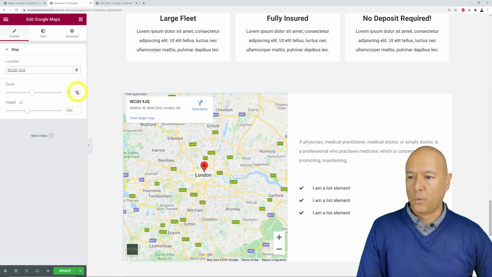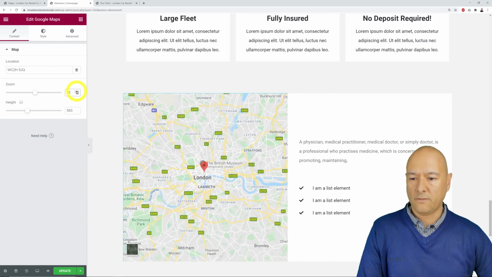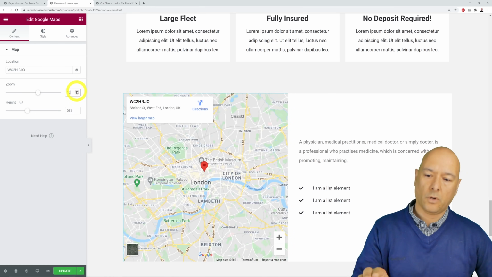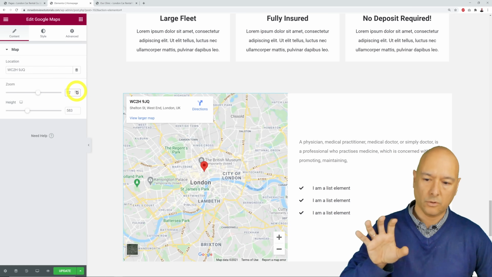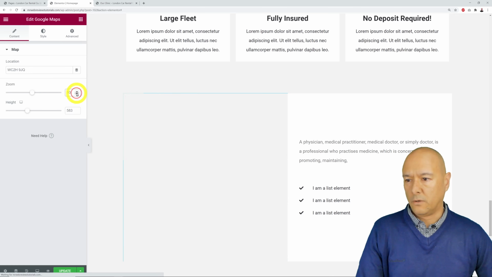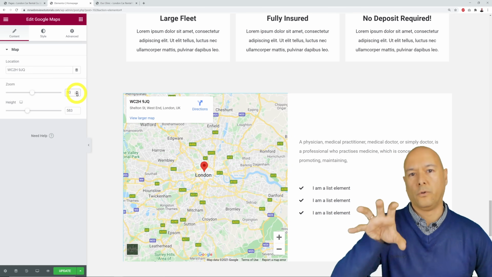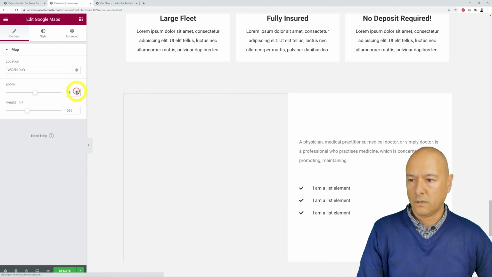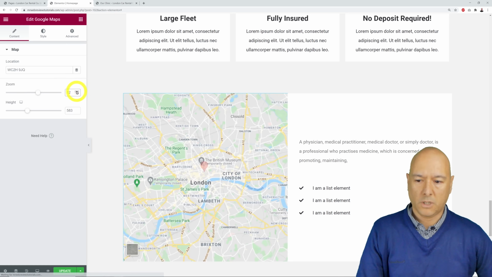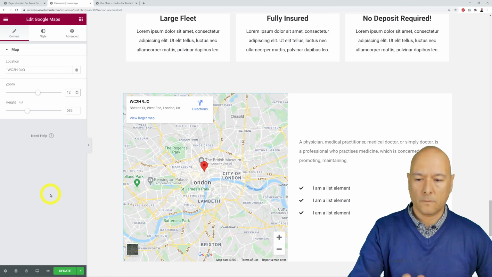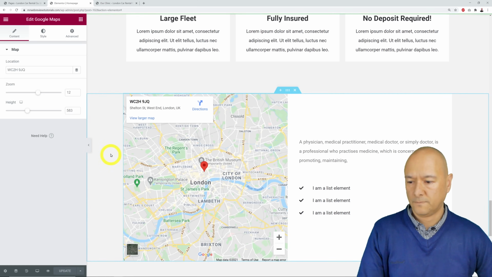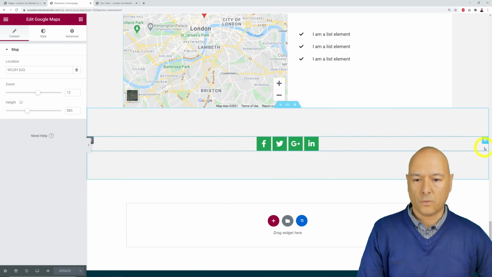as well. So we're at 10 now. So if you go to 11 and then 12, basically the bigger the number, the closer you get. So you're zooming in, and the smaller the number, the more you zoom out, basically. So maybe we could have 12. It's up to you, really, so people can find you easily. Then click update.